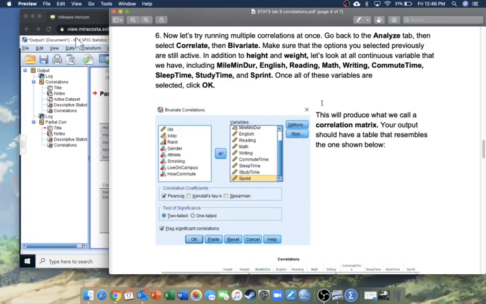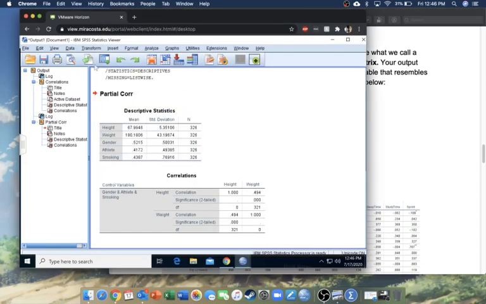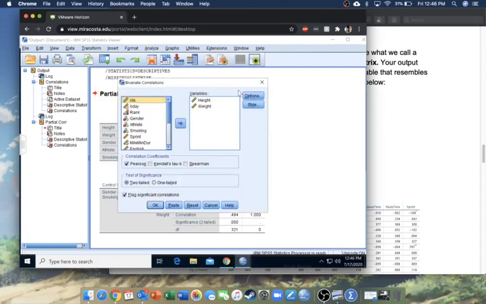We're going to go back to bivariate correlations, and we're going to add, in addition to height and weight, some of our other continuous variables, and we will look at all of them at once, and it's going to make us a big, big table. So let's go ahead and give it a try. We're going to do correlate, bivariate, and we're going to pull in this list of continuous variables. Remember, we're only using these scale type variables. Let's go ahead and pull these in as well.